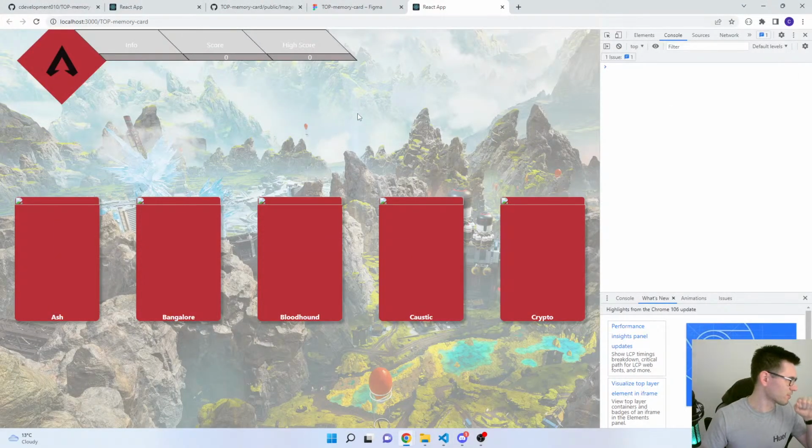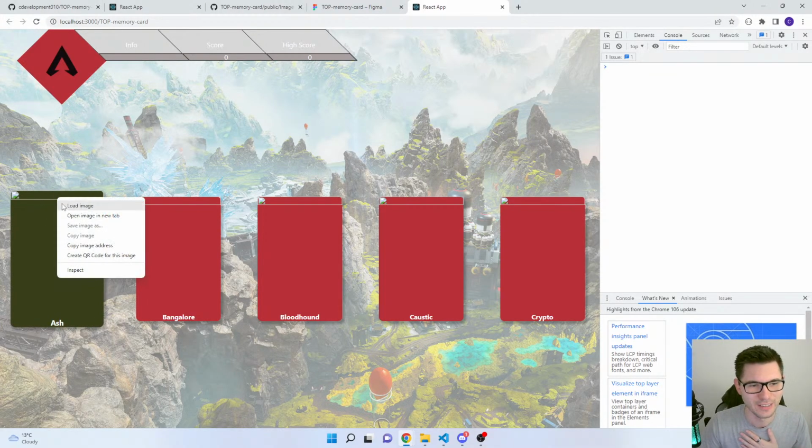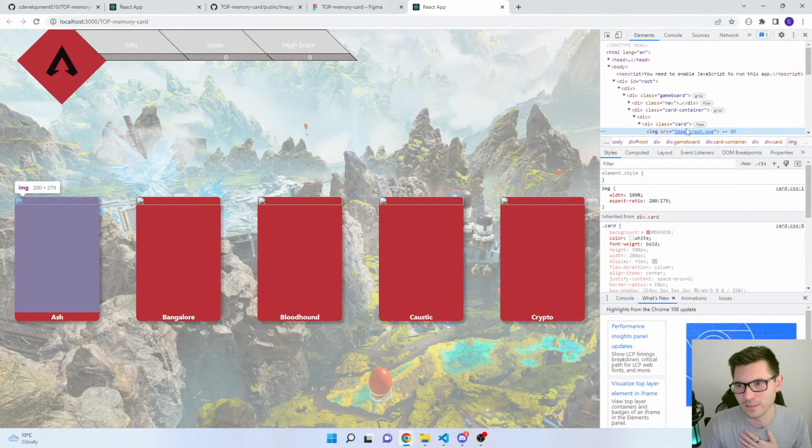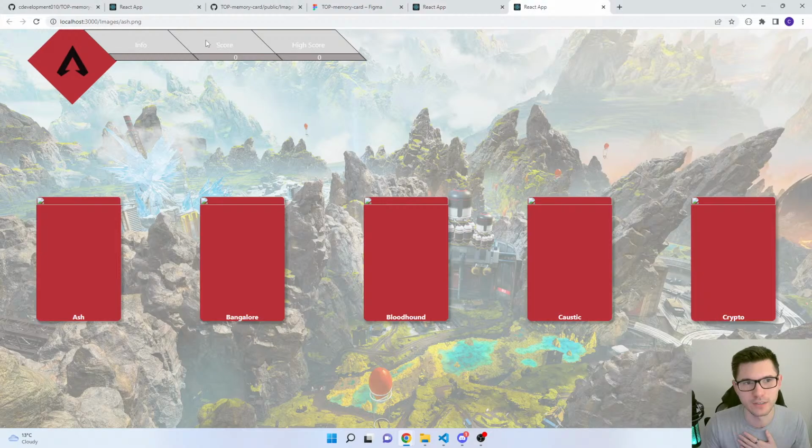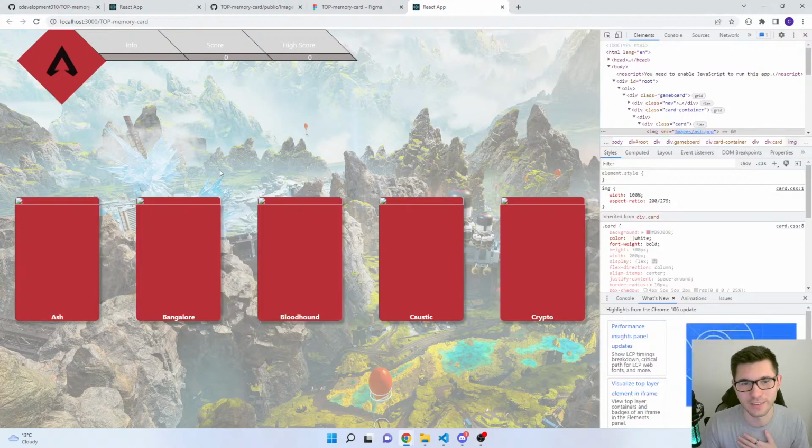I'm losing my voice. That's not good. Excuse me. So let's just inspect this. Images, ash. Open it in new page. It should still be there. I don't know why it's doing this. No idea. I think it is GitHub pages, but not 100% sure.